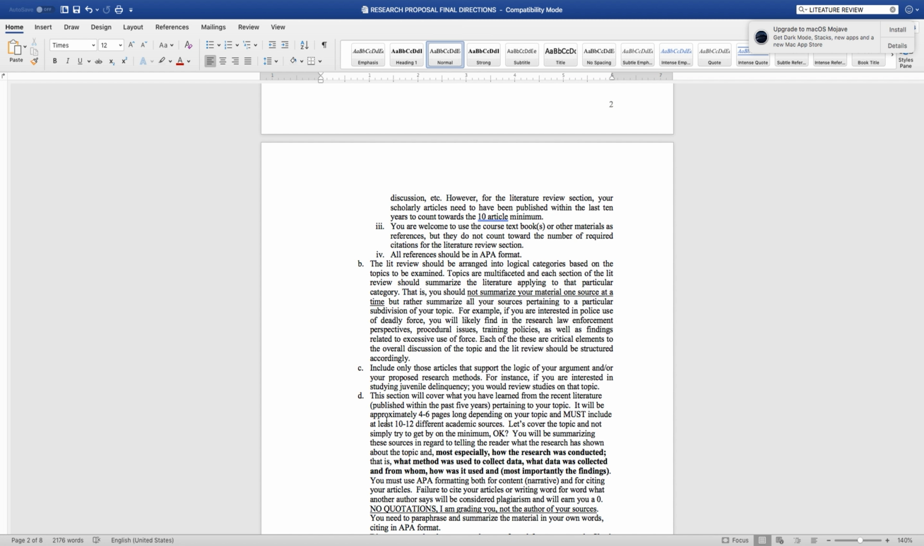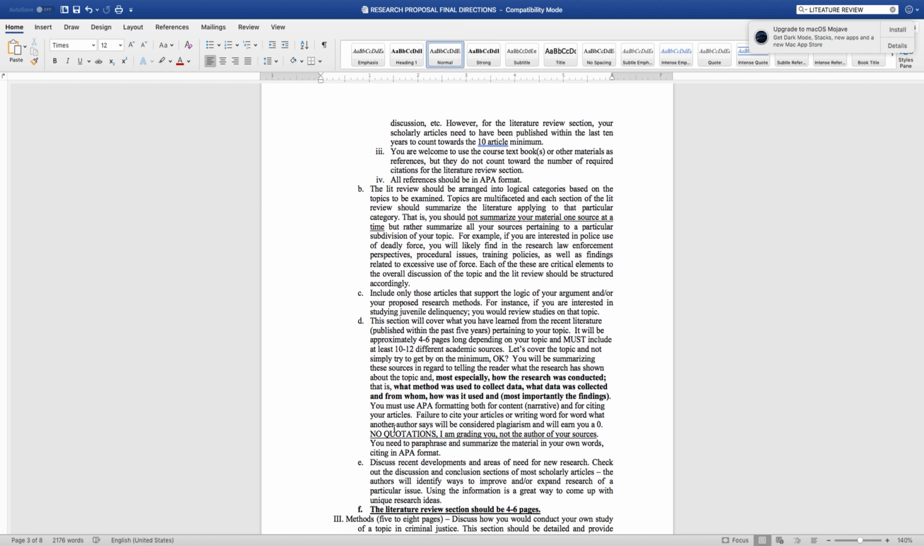For example, one subsection could be police oversight committees. Another subsection could be policy and procedure. So don't just run through the articles and provide a summary, because that's more of an annotated bibliography as opposed to a real critical, thoughtful analysis of research. When you get to this level, you need to be able to look at the themes that you're seeing in your body of work and organize those accordingly in your literature review. Only use articles that are supportive of the logic of your argument and are related to your proposed research.